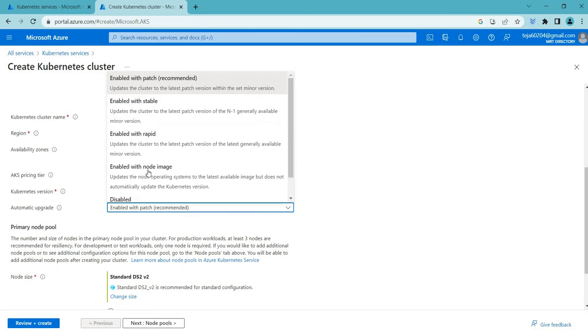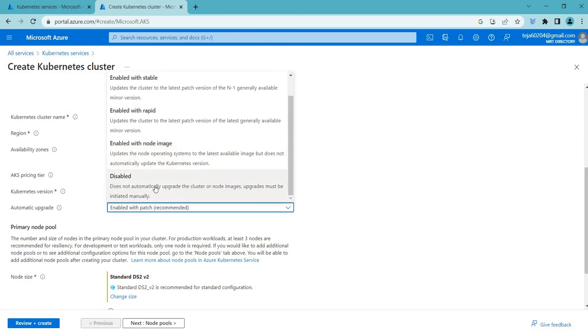If you click here, you have different options. The recommended one is enable with the patch, which I'll be selecting. However, you have other options, which are enable with stable, with rapid, and node image, and you can also disable it, but then you have to do these upgrades manually.